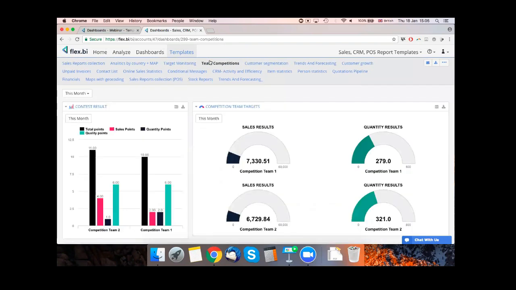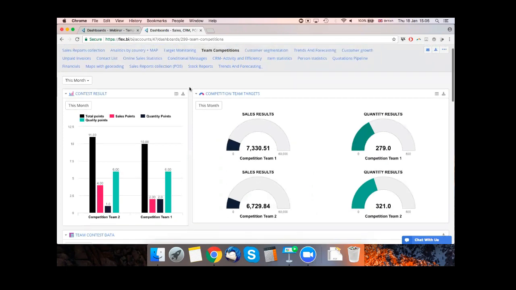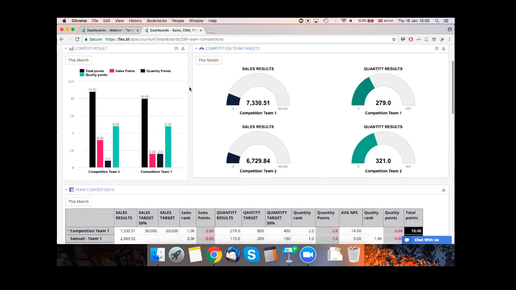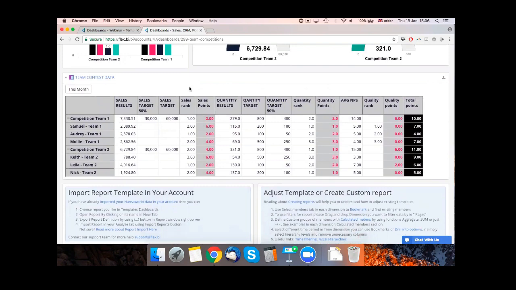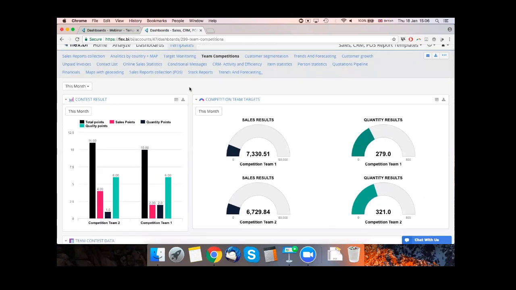So this one, team competition. Team competition is a slightly more advanced report template that we won't go into in detail today, because it requires some more advanced calculations and setup. However, if you need to build a team competition dashboard for your sales department, we advise you to contact your local partner or our support.